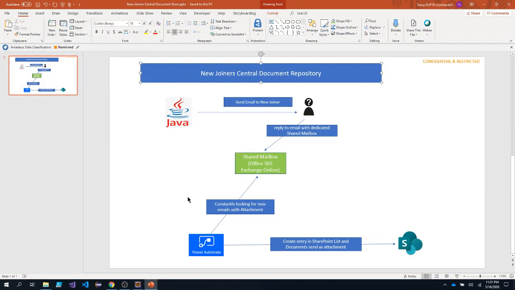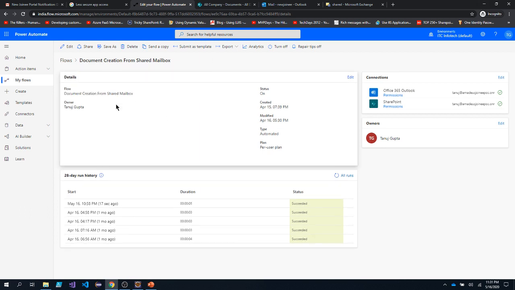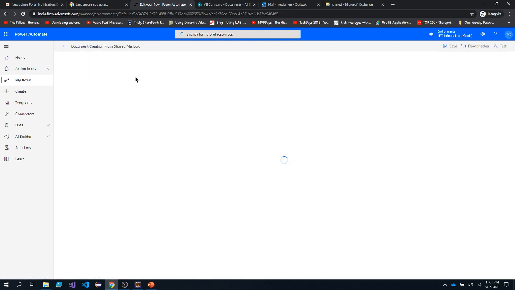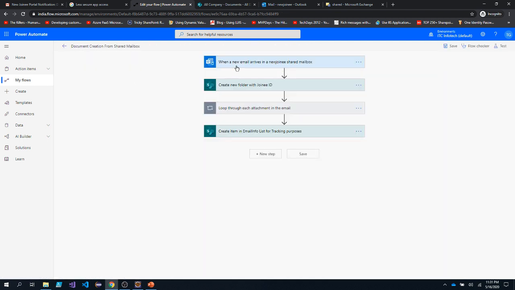As shown inside the diagram, because the email has arrived inside the shared mailbox, there is one flow, or the Power Automate, that we have created that will constantly look for this email that has arrived inside the shared mailbox. So this is the flow that we have created, and let's see some content inside this flow.